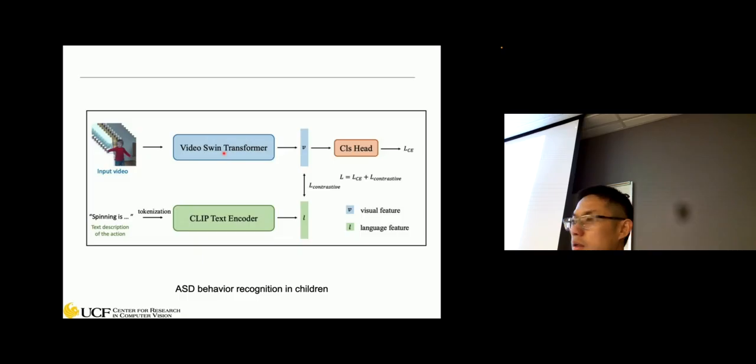So this is a pre-trained action recognition model using the Swin Transformer architecture. So we get a visual embedding as well, right? So we have the visual embedding. And here we have the language, the text embedding. In this case, we can do some contrastive learning, because when we're doing the training, we know the video and also the corresponding action label. So this is spinning, and we can make sure the text embedding and the visual embedding are close to each other, because they are describing the same action, okay?